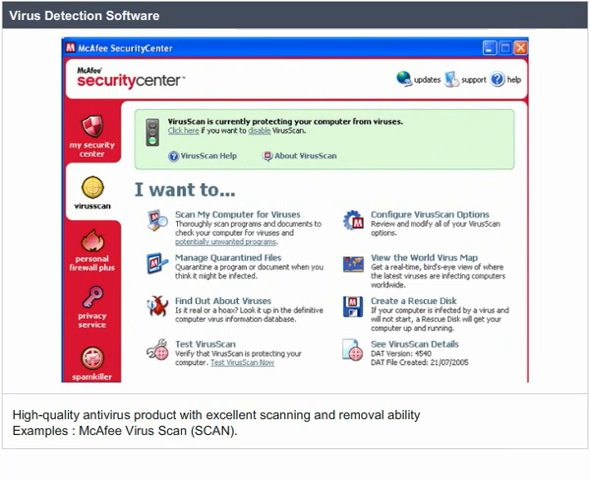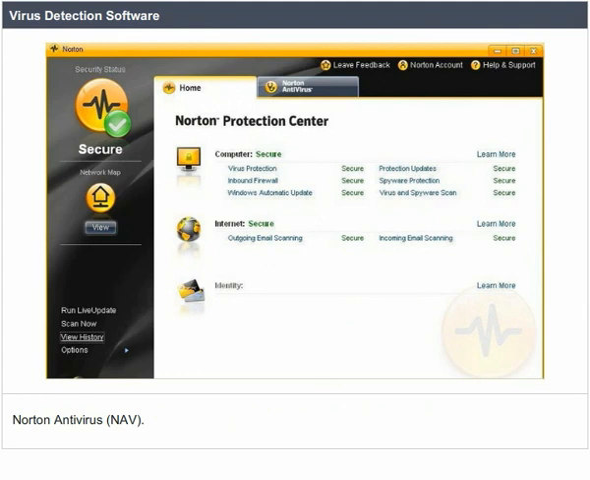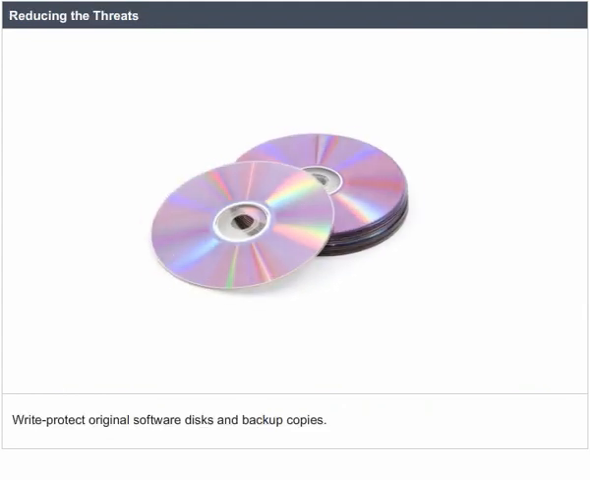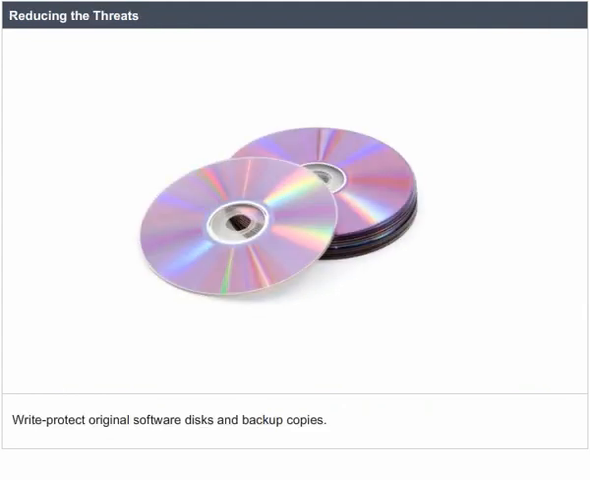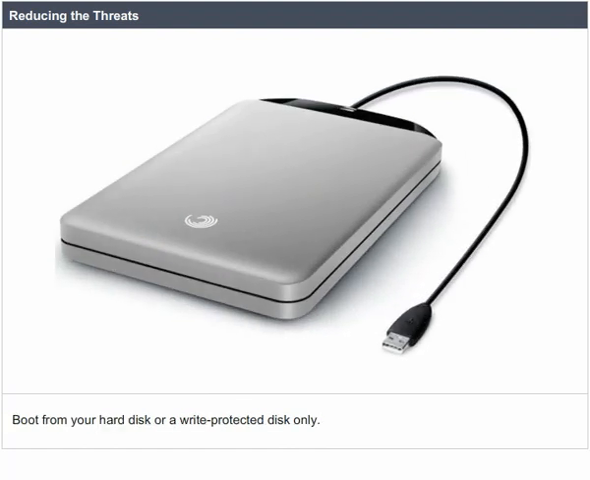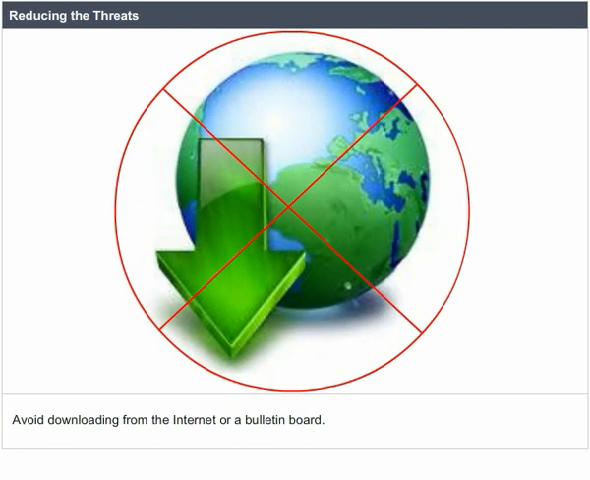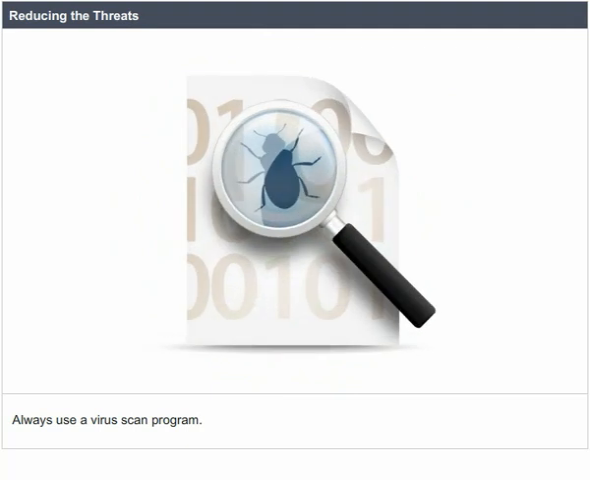Reducing the threats. Write protect original software disks and backup copies. Boot from your hard disk or write-protected disk only. Avoid downloading from the internet or a bulletin board. Always use a virus scan program. Use a scan utility on a regular basis.